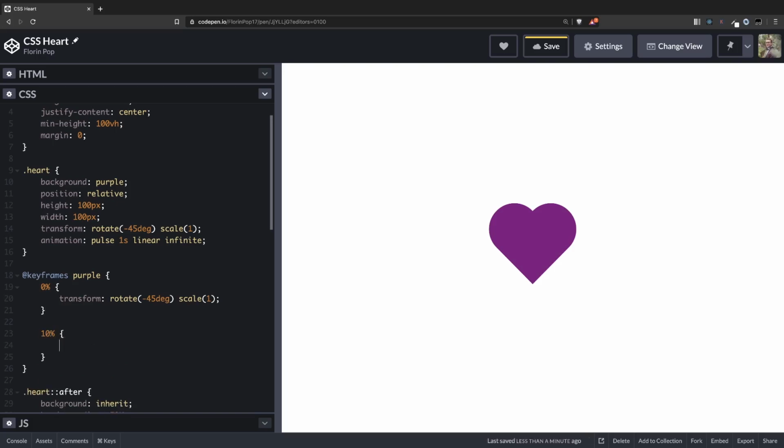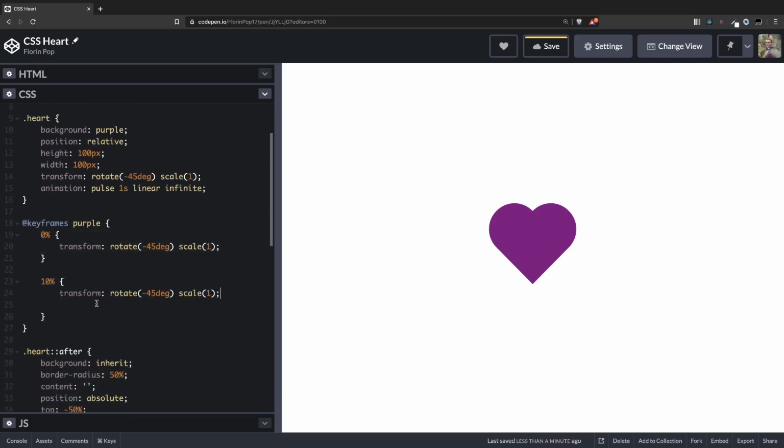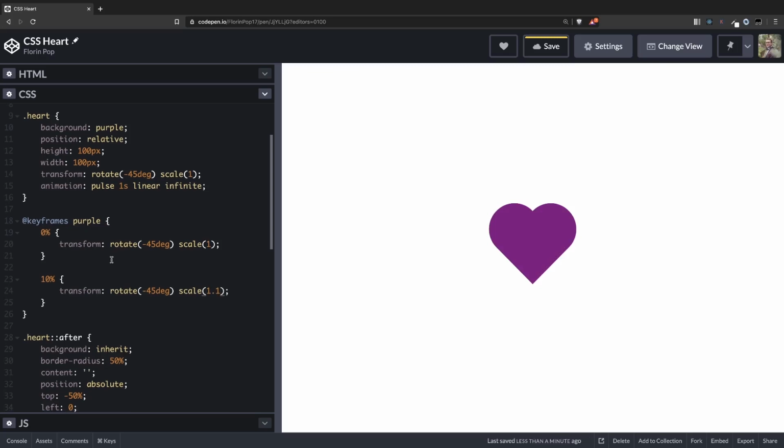Alright, now at 10%, we want it to grow just a little bit. So let's copy this. You're going to see that we're pretty much just copying this property and changing the scale. Oops, I messed it up, I said purple. Probably you saw and you were screaming at your screen. Alright, yeah, look at that. So it kind of grows now. So from 0% when it's scale 1, it goes to scale 1.1 when it reaches 10%. And then it slowly shrinks back to the original.